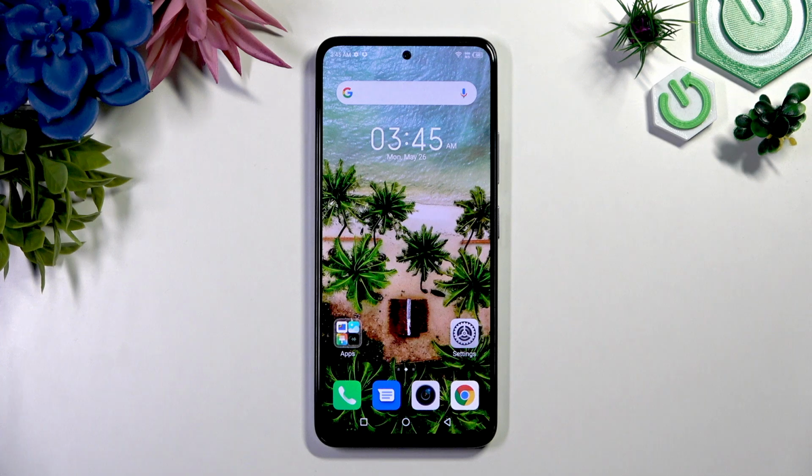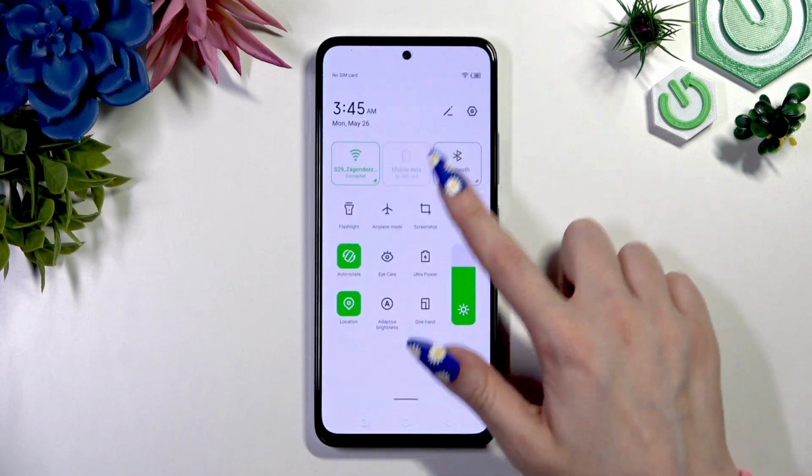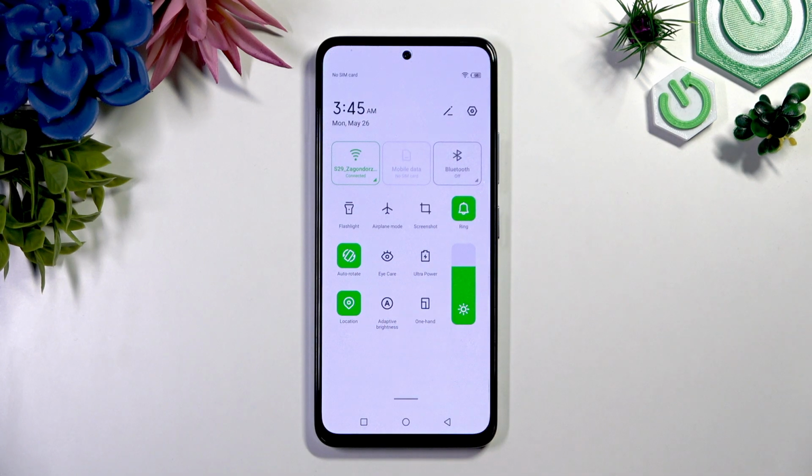First of all, you can go into tab menu and look for auto rotate shortcut. When you find it, click on it. As you can see, mine is grey, which means that auto rotation is off. To turn it on, hit the same one.